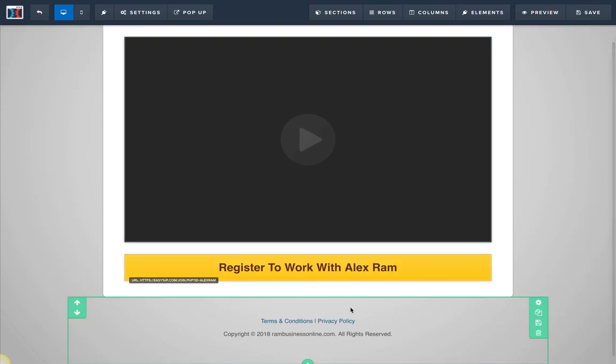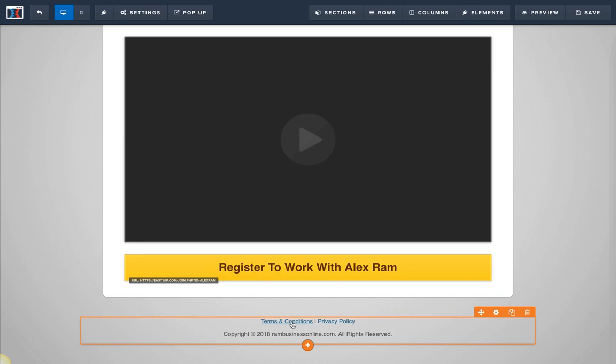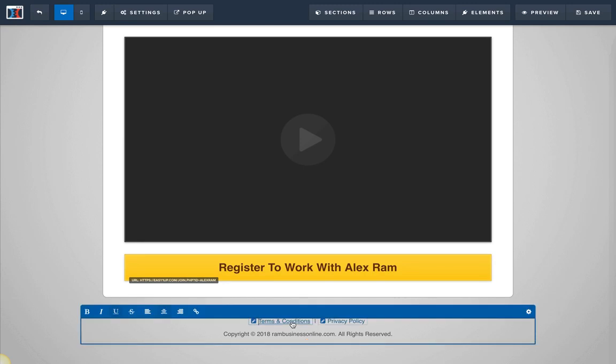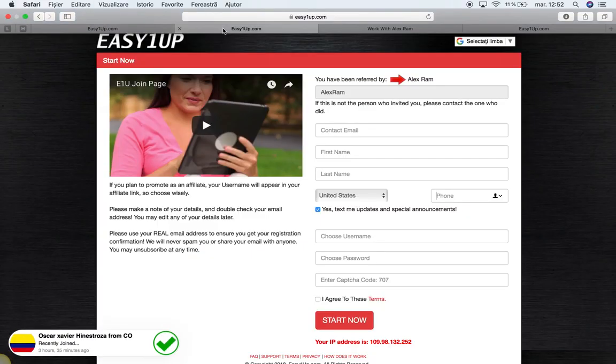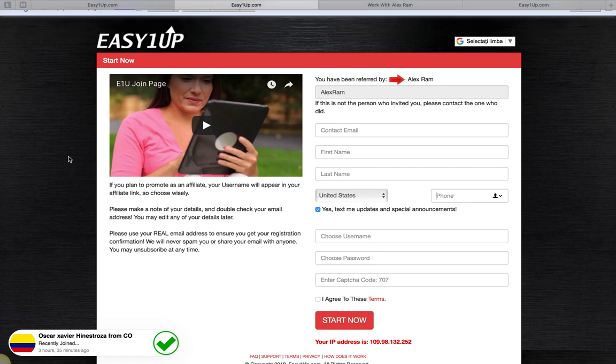The third thing that you want to change is terms and conditions. You click on Terms and Conditions, you click on the pen in front, and here I want you to put your own link for Terms and Conditions, and the same thing, your own link for Privacy Policy. Where you're gonna take those links from: any Easy One App link that you have with your name.